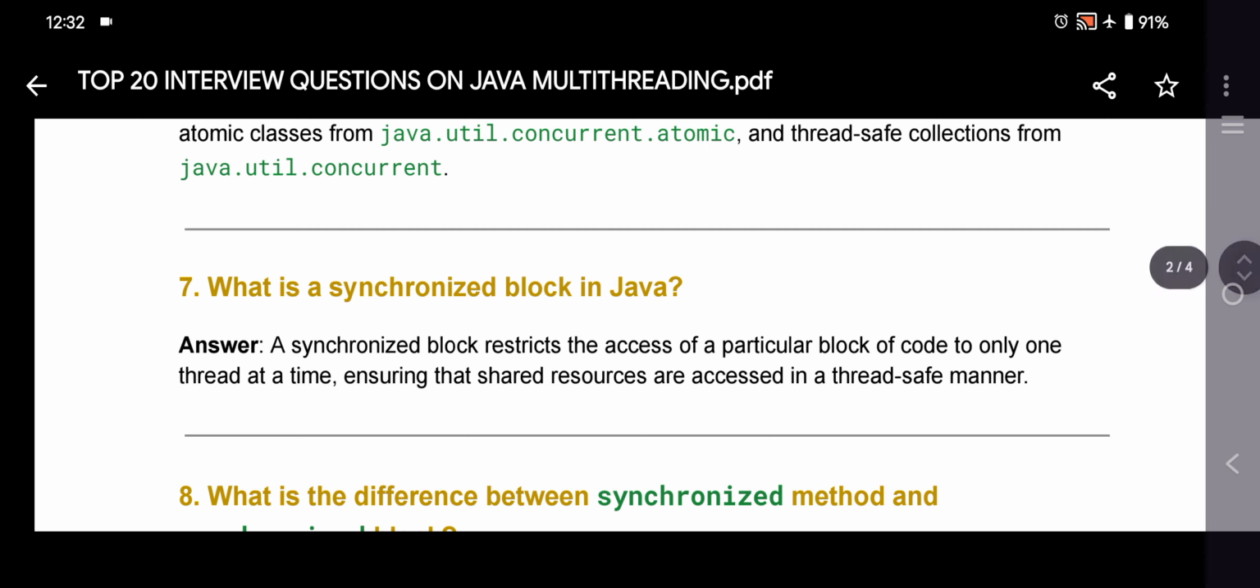What is a synchronized block in Java? A synchronized block restricts the access of a particular block of code to only one thread at a time, ensuring that shared resources are accessed in a thread-safe manner.